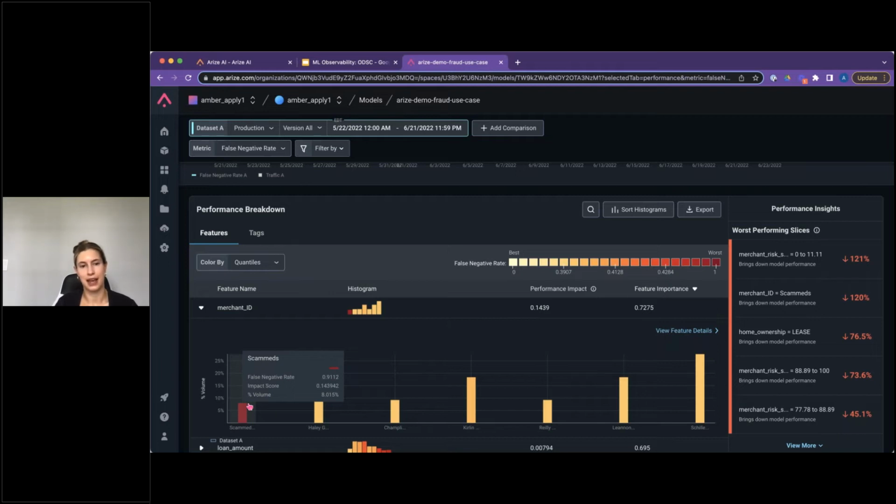It has a significant performance impact score as well. It's really bringing down the performance, and we can see that. And it has a decent volume, like 8% of the merchant ID volume falls into that category.